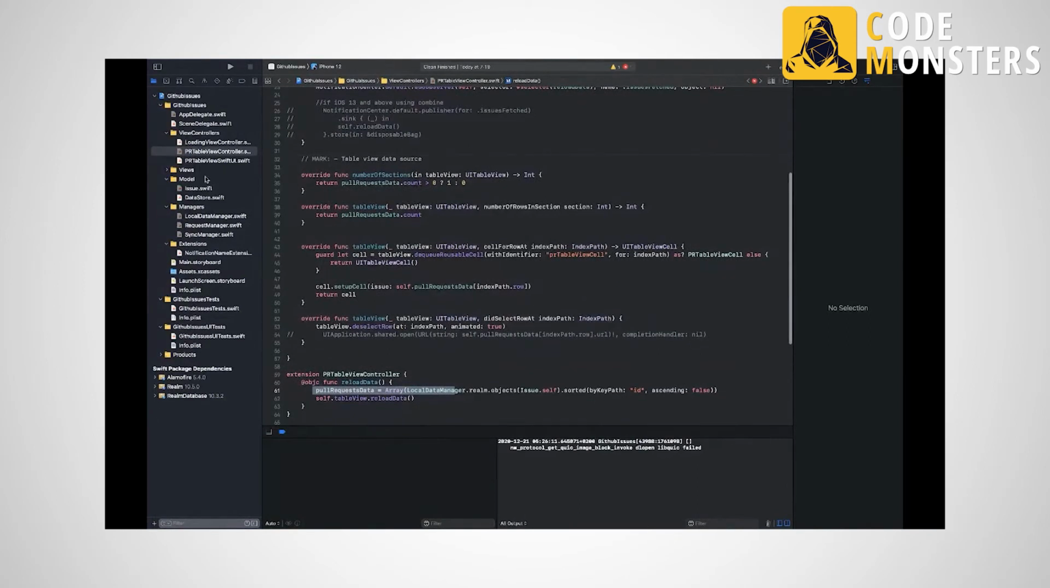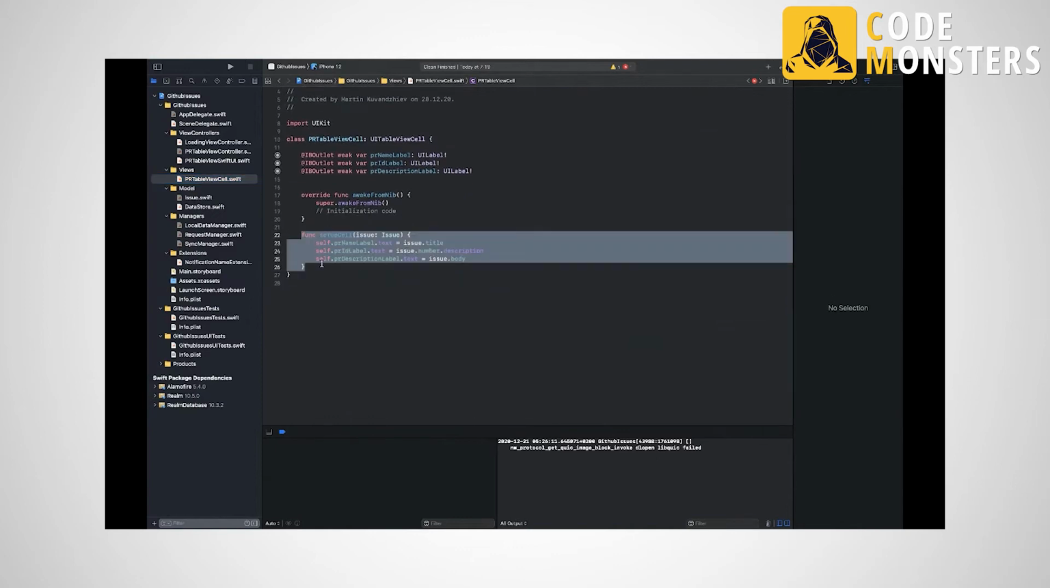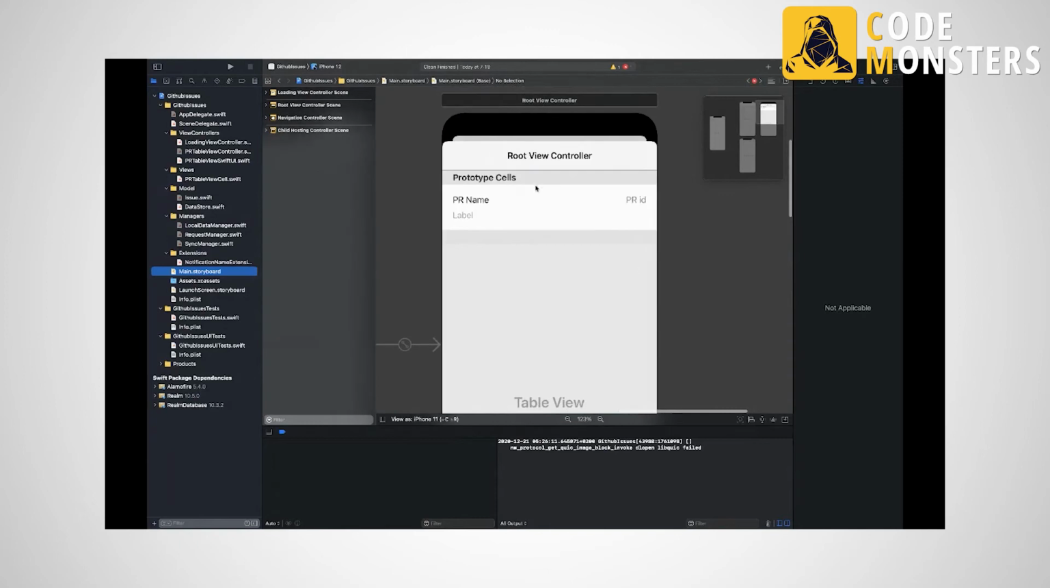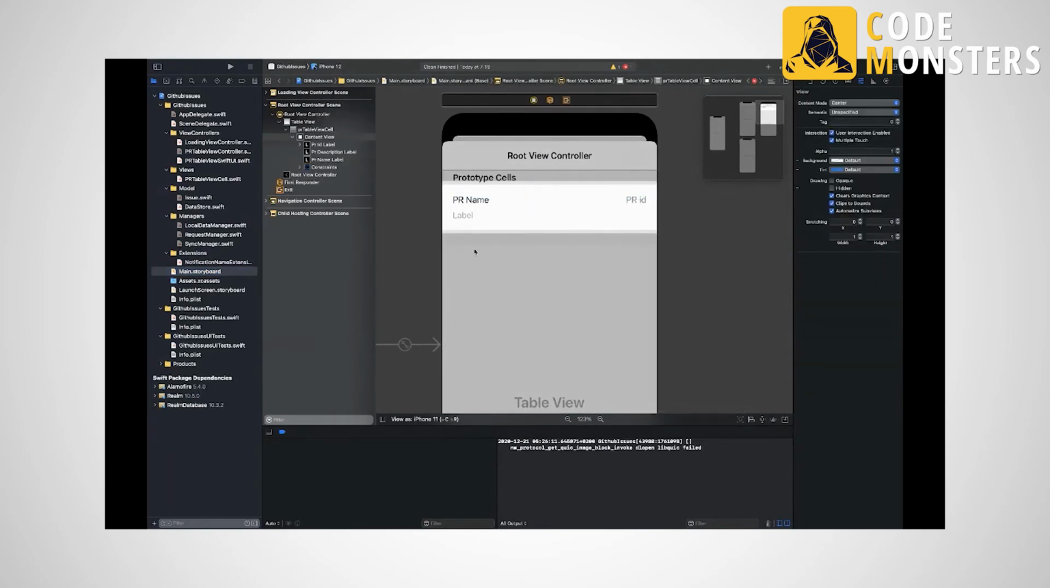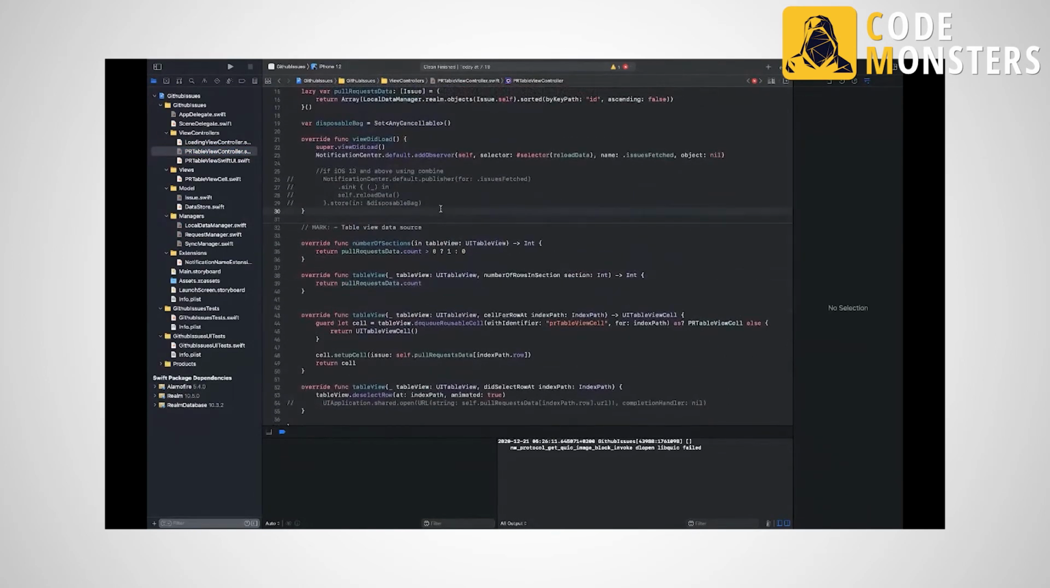Something that I'm doing, especially when I have table view cells, and more specifically when they're custom and a bit more complex, is to create a function which is called setup cell. And I'm passing as an argument the data that I'm going to use to set up that cell. So here it is the issue. We have the PR name label, the PR ID label, and the PR description label, which are shown as UI here in that storyboard. And if I did everything correctly, then my application should be able to build. Most probably I have missed something, but we're going to see in a second.